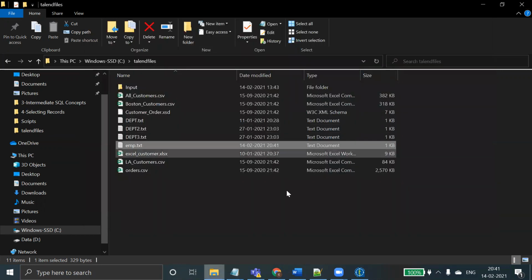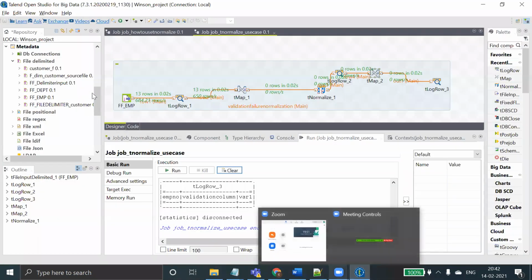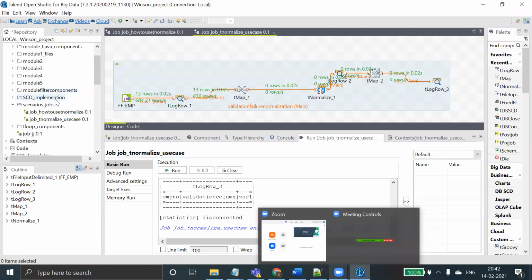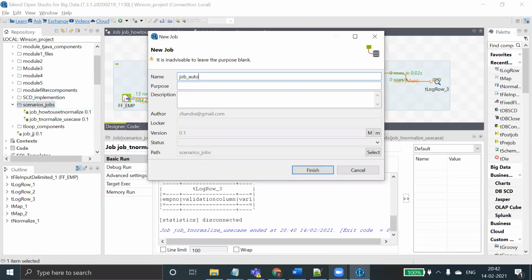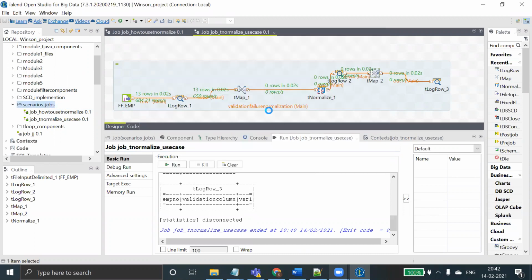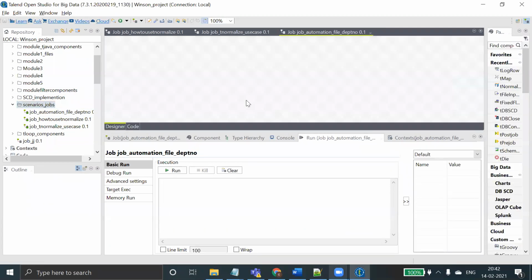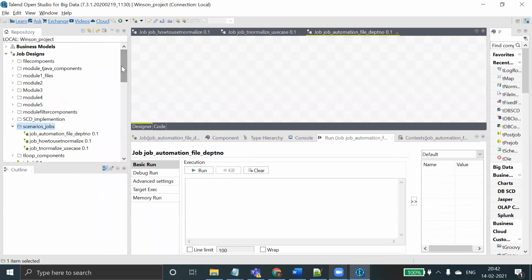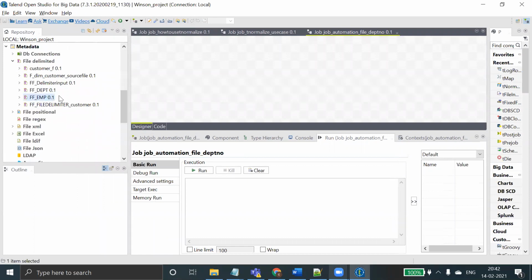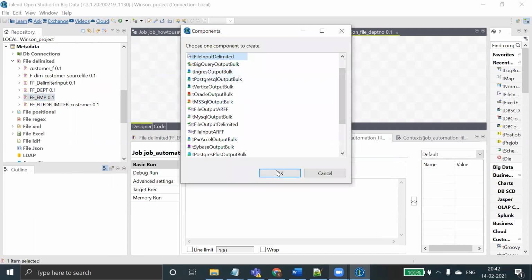So in that case, first I'm creating one job. Create a job: job underscore automation file based on department number, dpt number, finish. So now what I will do, I will take my source. So what is my source? The file is already created, tFileInputDelimited.